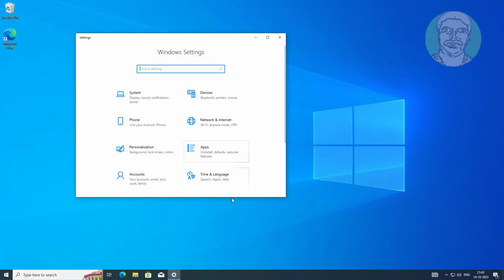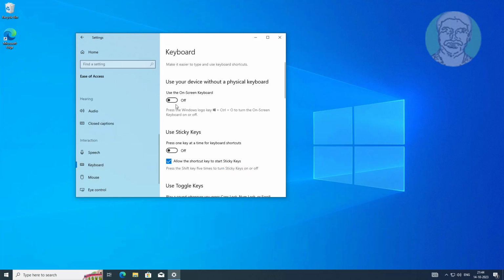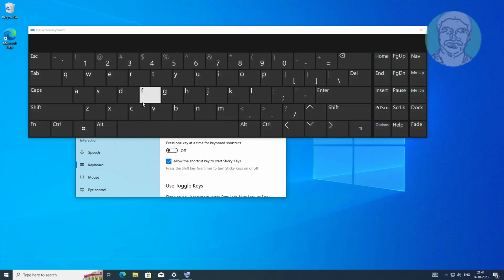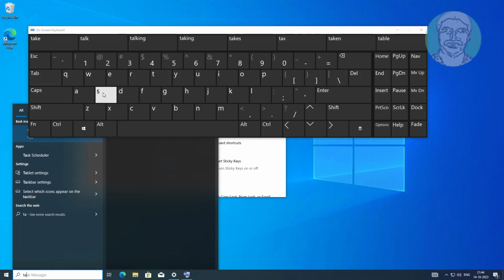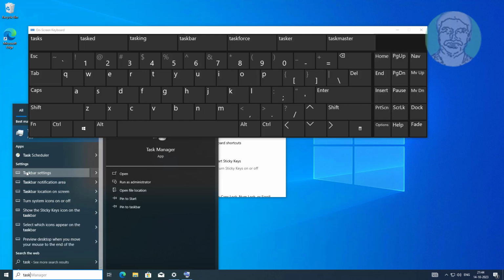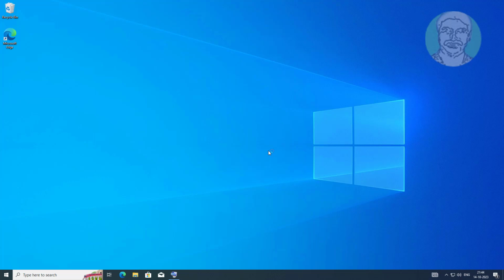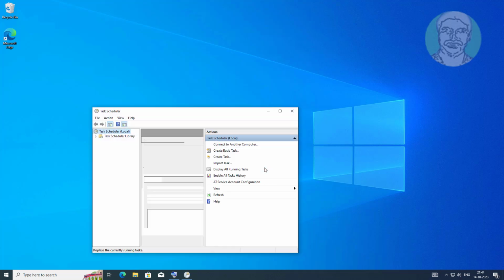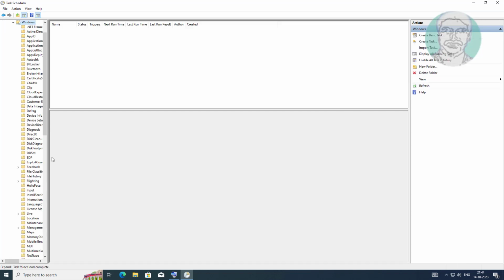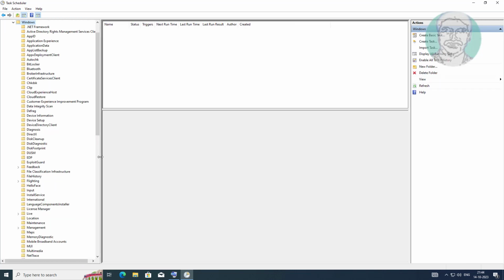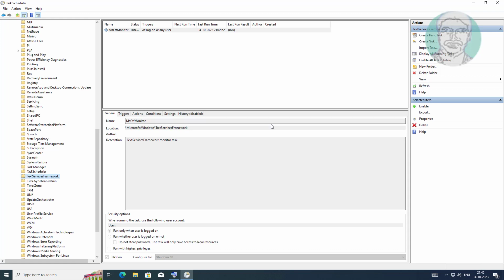Sixth method is turn on the on-screen keyboard. Open Task Scheduler. Enable Text Service Framework, and run.